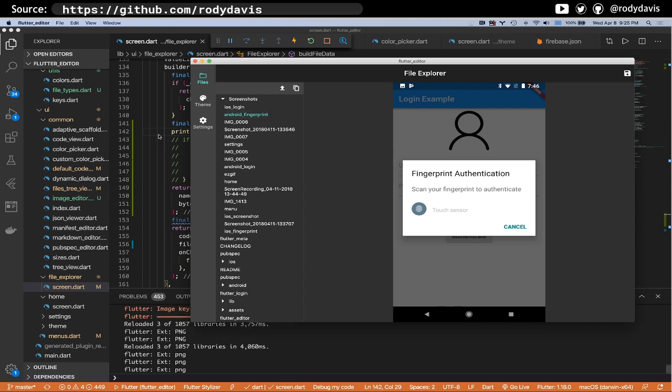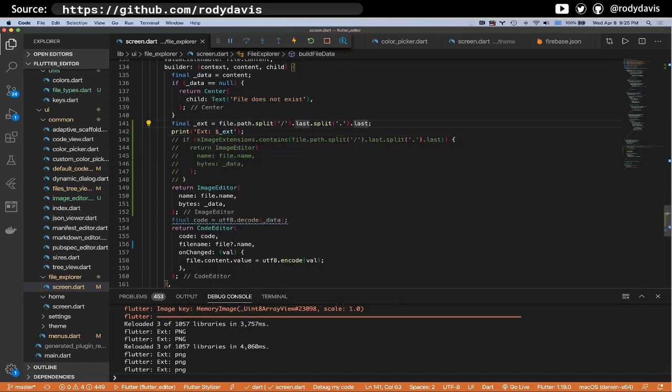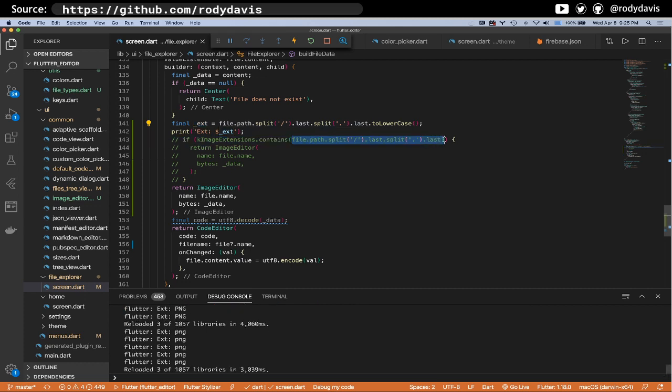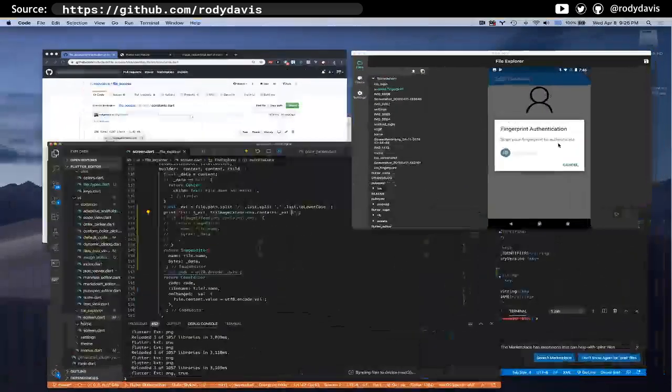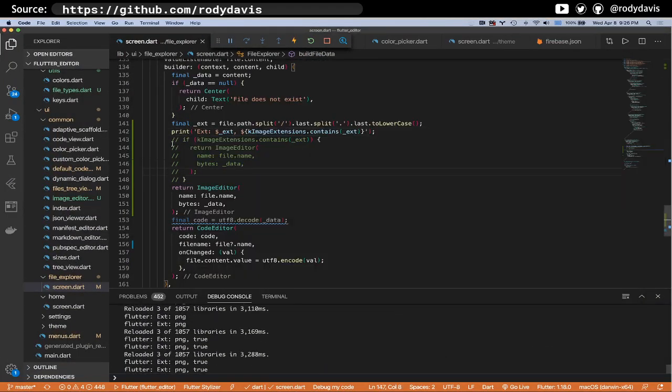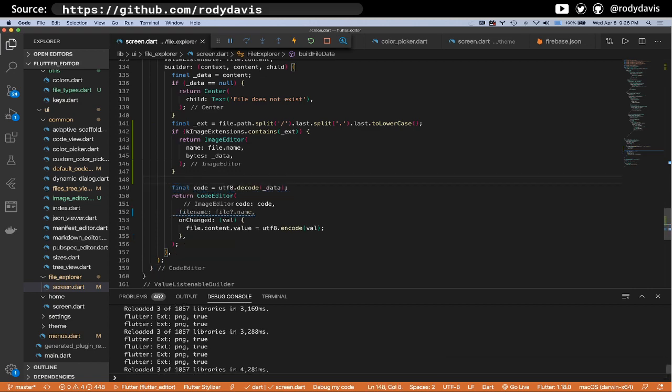PNG. Okay, we need to make this lowercase then. So this will still work. Let's make sure this works correctly. This will be our isImage boolean. IsImage true. Okay, now this should work. And we can return this.